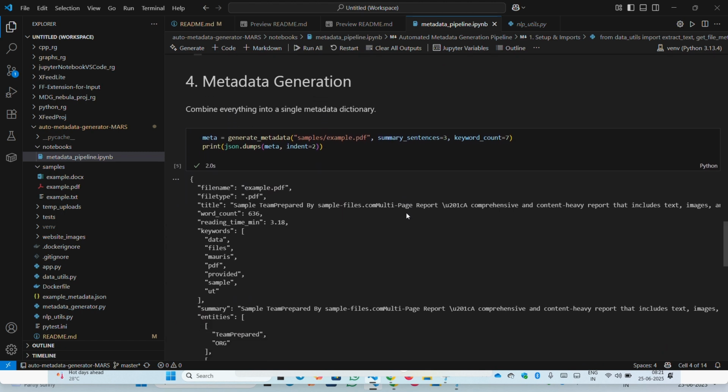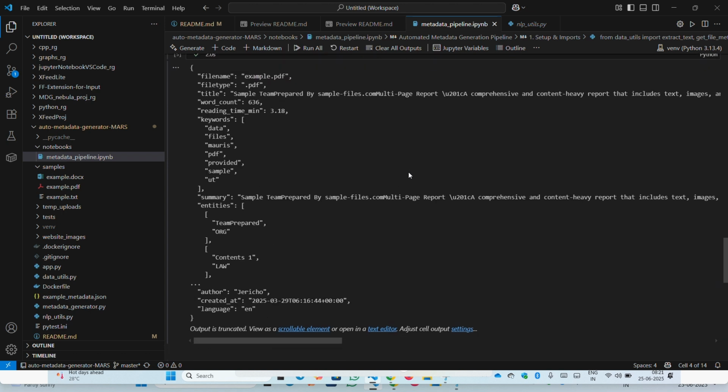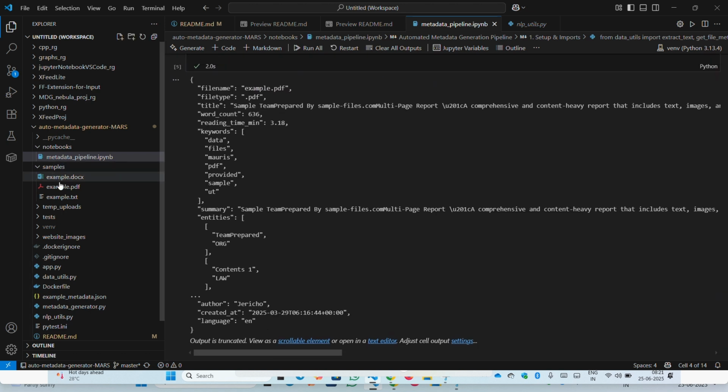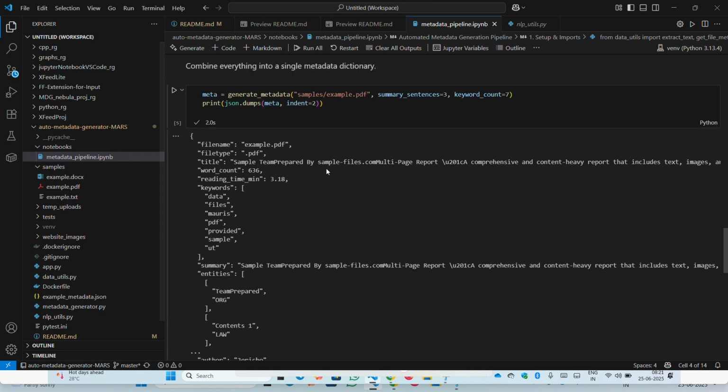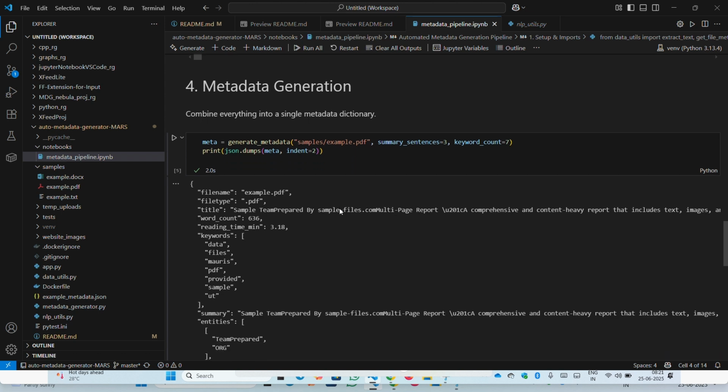So I'm extracting the metadata for example.pdf. Number of summary sentences I've set as 3 and the keyword count as 7. You can change it if you want. In samples, as we have 3, we could have done it for any file, PDF, docx, or txt. I have taken PDF for an example.